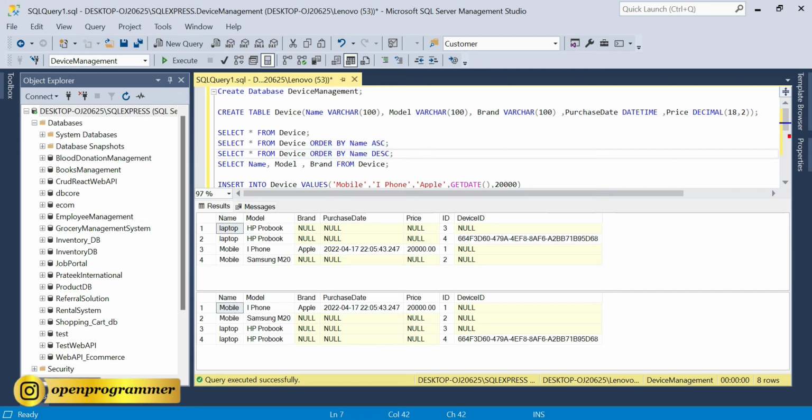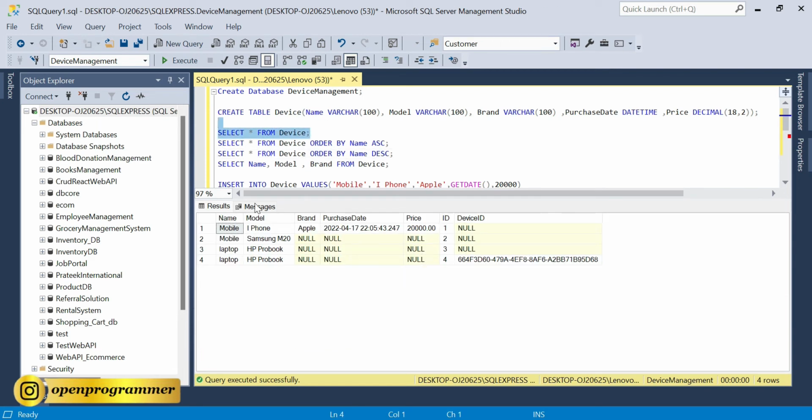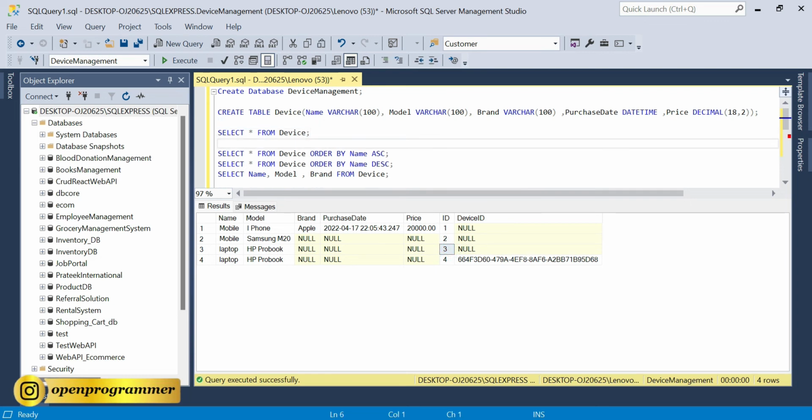Now let's execute the entire table. If you want to get this row, let's say HP ProBook with the ID 3, how can you do that? Let's copy this. Here we will use the where clause.